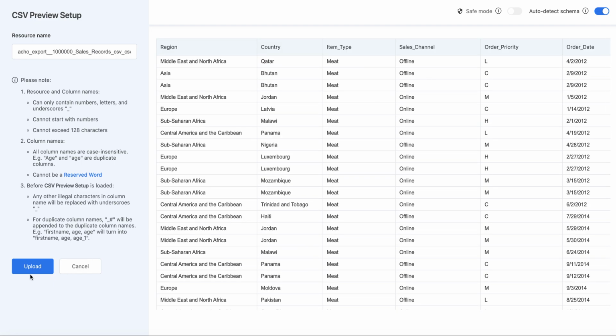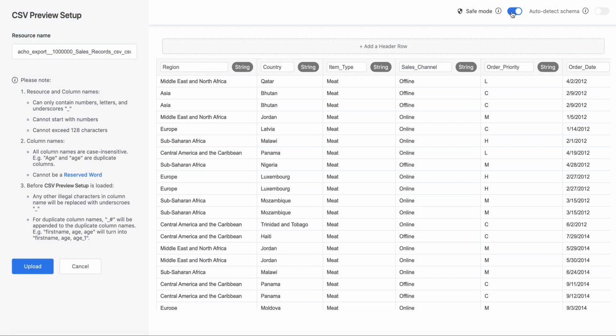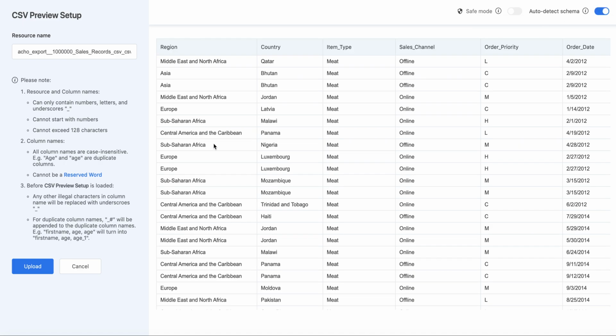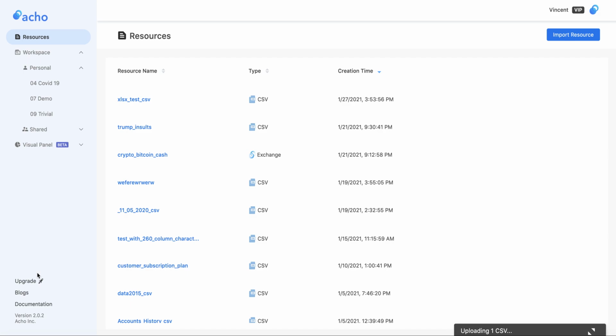And then just click upload. If somehow your upload fails, you can always come back to the safe mode. What the safe mode does is handle most of the situations for a corrupted CSV file and maximize your chances of uploading that file. Once you feel like everything looks all right, you can just click upload, and the process will start in the background.